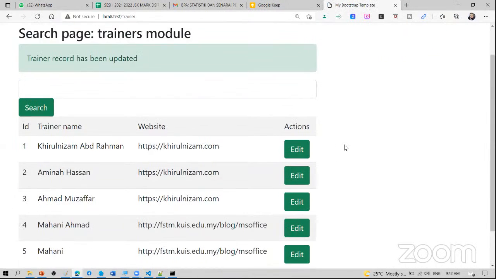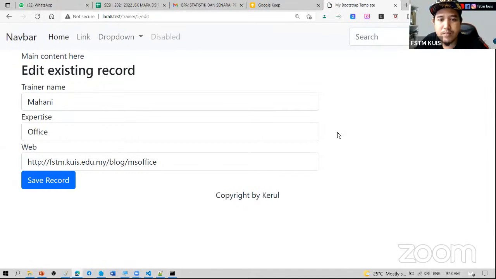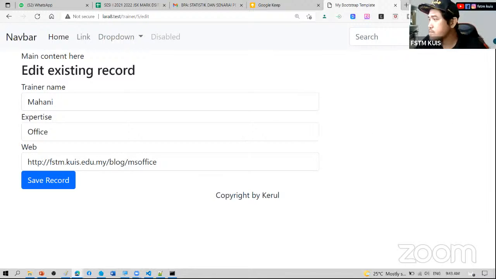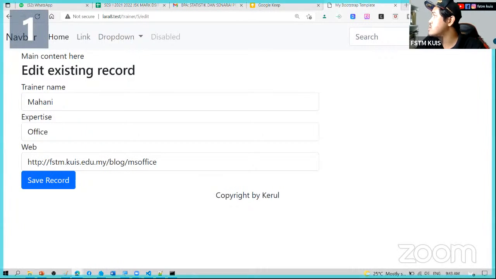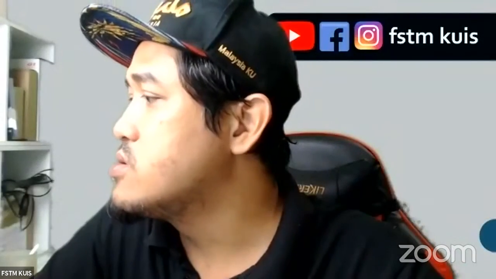Sir, I have an error, can you help? Okay, my part is done. So I'll check your interface, your code. So you can try to share your screen. Okay, I'll stop my screen sharing so that you can share.